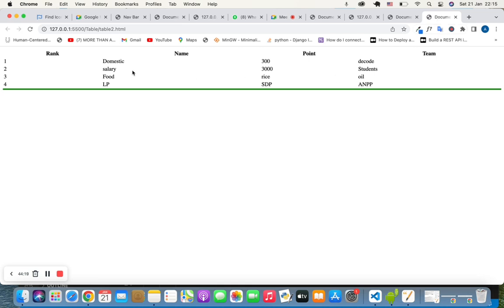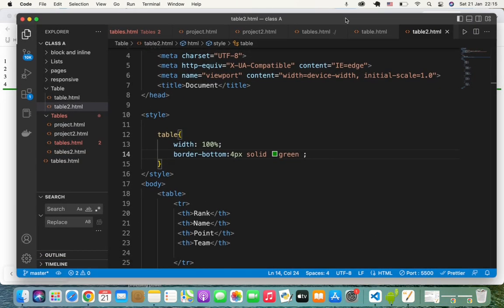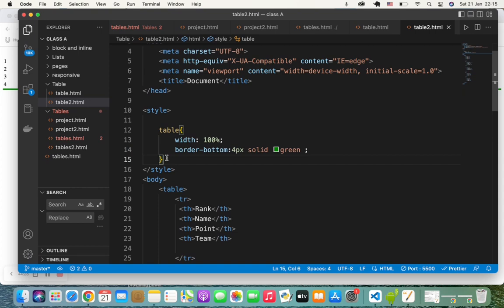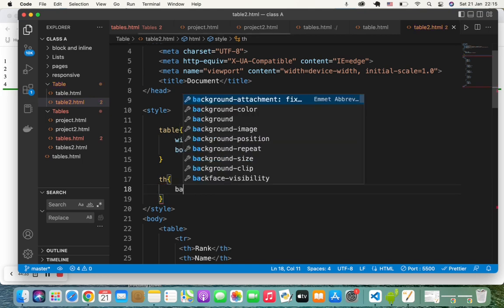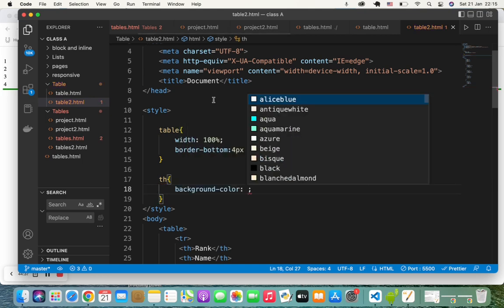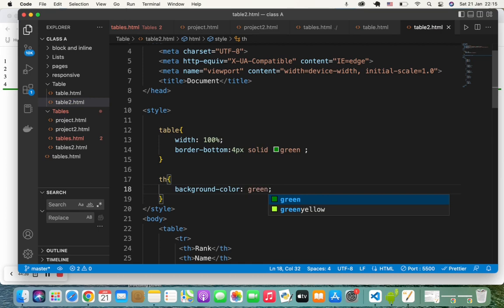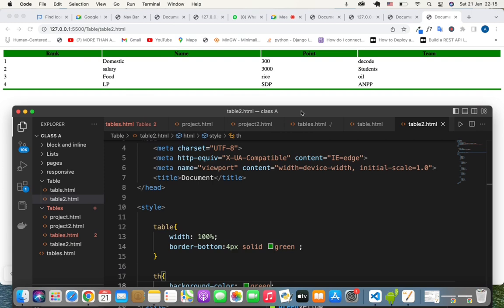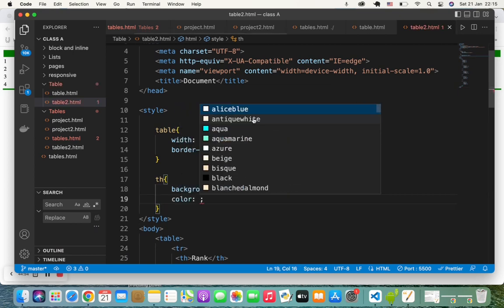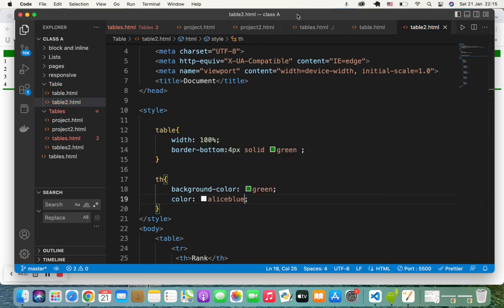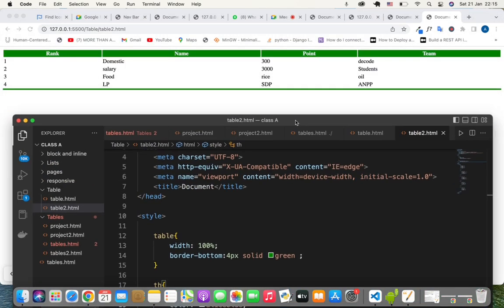So let's give our, what is it called, our TH a background color of green. We can give it red anyhow. Because the text is black, you can see it, but white is better. So let's give this thing color white. You can see it's reflecting now.